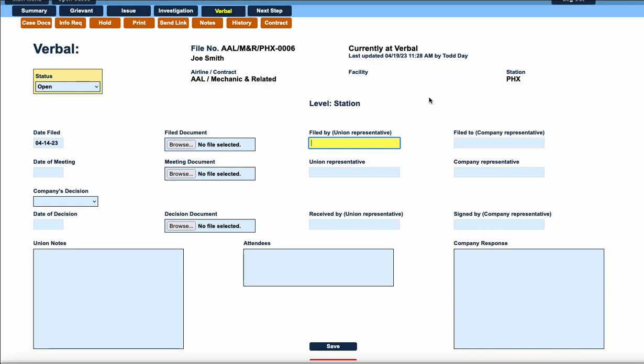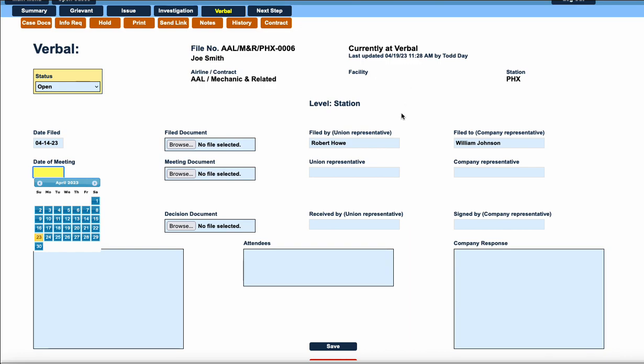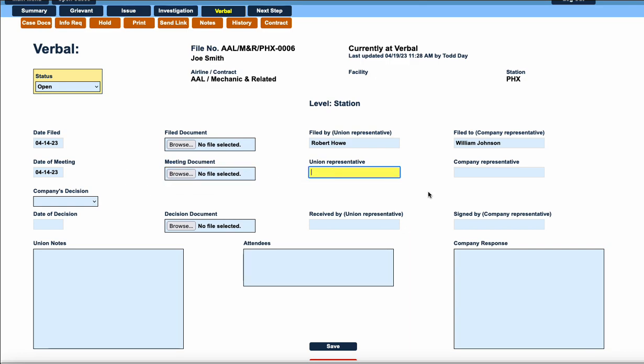Filed by union representative. Let's say we're going to keep with the same. We're going to say our shop steward is filing this. His name is Robert Howell. Filed to. If you remember, the first supervisor that he spoke to was William Johnson, so we're going to keep him in the loop here. The date of the meeting, we're going to say it was on the 14th, same as the date that we filed. The meeting document, again, this is if you wrote anything down documenting what you did on the verbal step, you could upload it here.